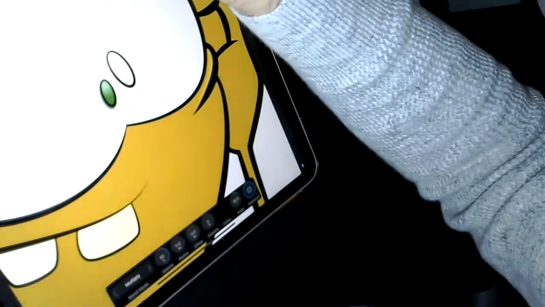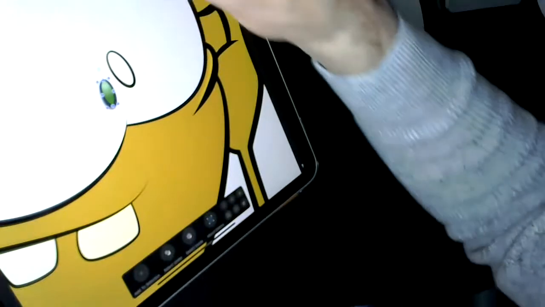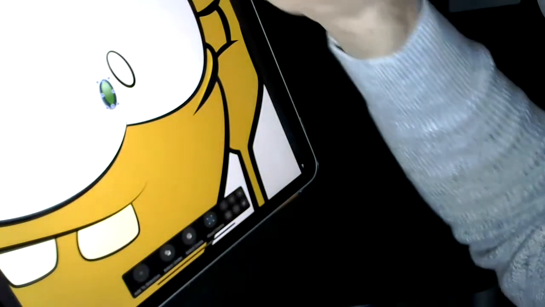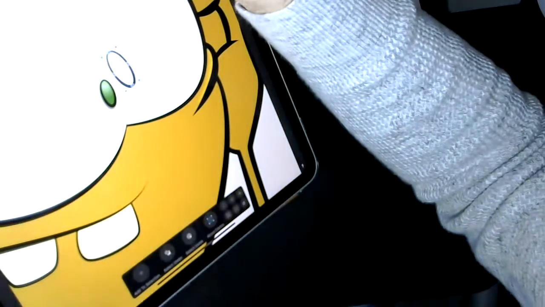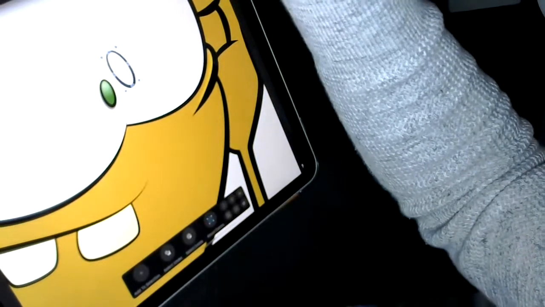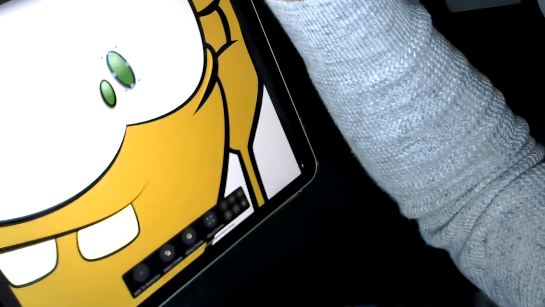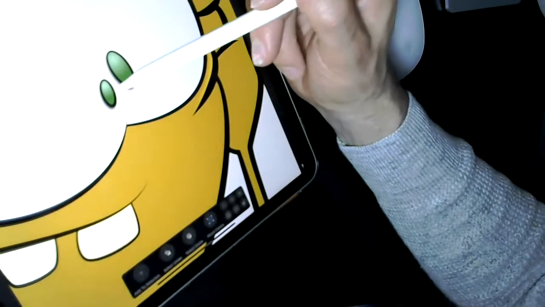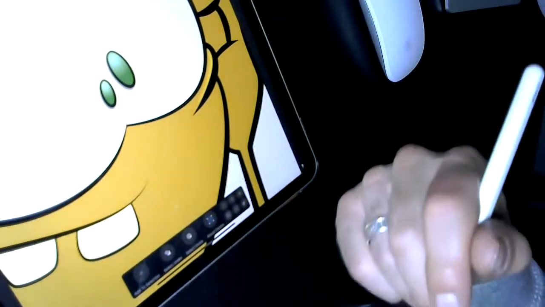So now I've done that with that eye, I just select it, go up to the top here, select copy, select the second eye, back up to the top, and use paste style. And it copies all the effects and colours from the first eye into the second eye.